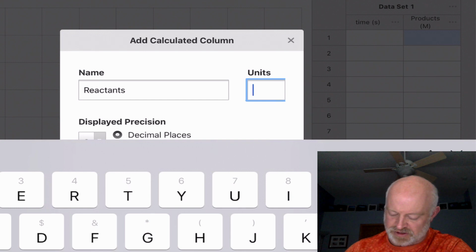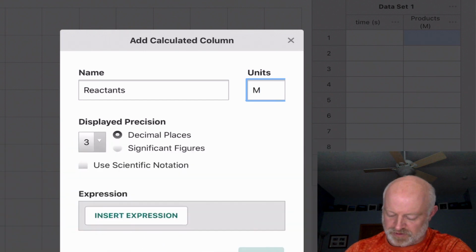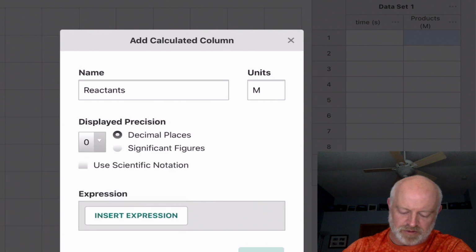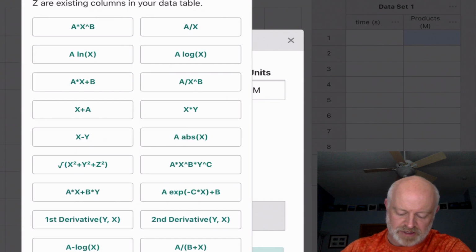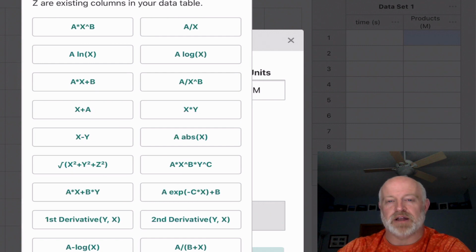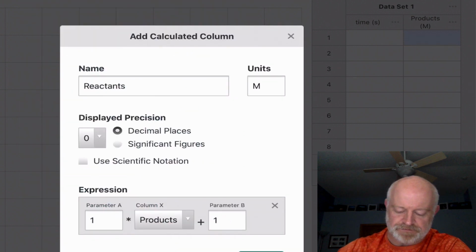Okay. Again, this is going to be a molarity, so I'm going to do a capital M for molarity. And this time, I don't really want decimals. We have whole numbers here because each is an individual molecule representing that molarity. So I'm going to call that 0, and I'm going to insert an expression. Under where it says expressions right here, I'm going to insert an expression. And what I wanted to do is a subtraction between my products and my reactants. So to do that, I'm going to go down to the 3rd one down where it says A times X plus B.